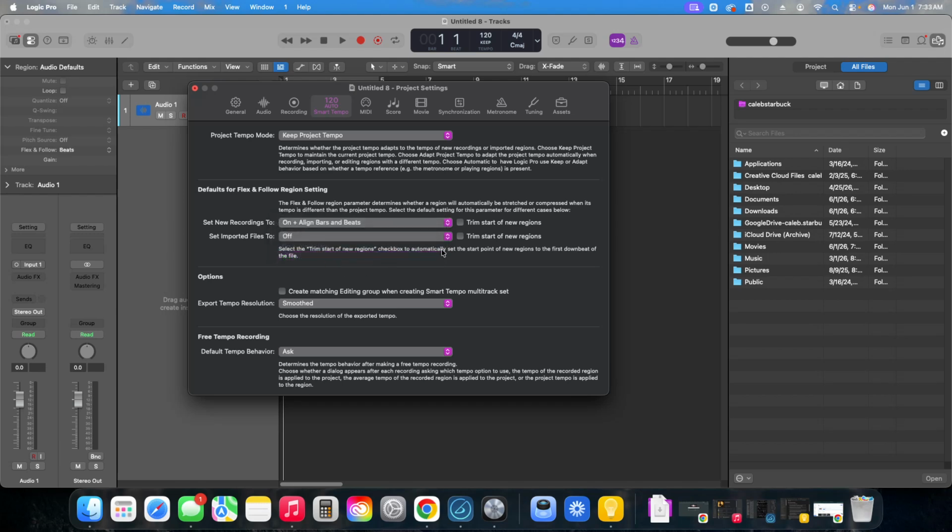Really useful. If you had a lot of silence at the beginning of your clip that you recorded in sample, your sample extension, we can trim here if we want, and set imported files. There we go. So I guess I did that backwards. Set imported files to align bars and beats, and this one would also, if you made a recording, find those bars and beats for you if you were adding something on top.